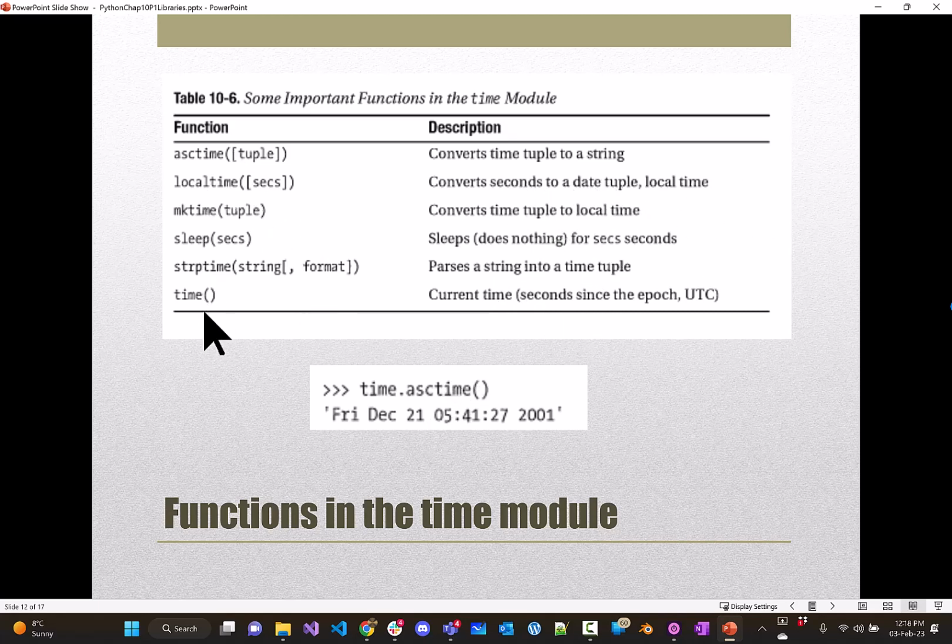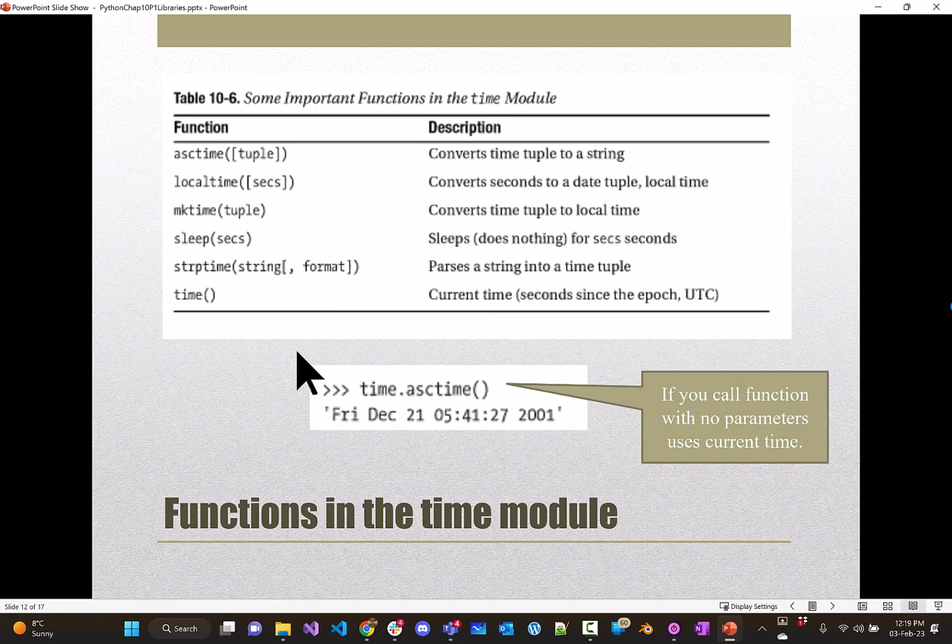So there are a lot of useful functions to work with time, and note that we really have kind of 3 main ways of representing time: seconds since the epoch, a time tuple, or as a string that's human readable. And you often have to switch back and forth between them. So this time module fixes that for you. Oh yes, and then time.asctime, if you put no parameters, it will actually use the current time automatically by default.